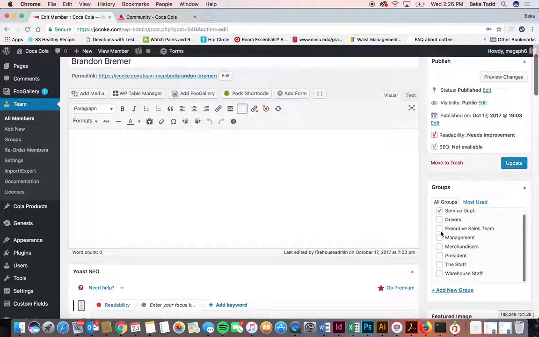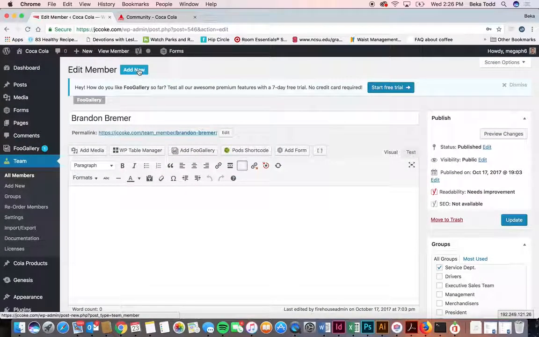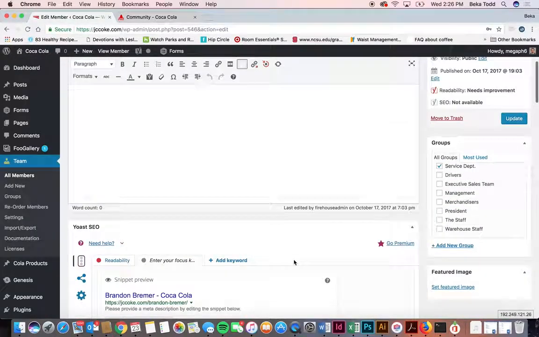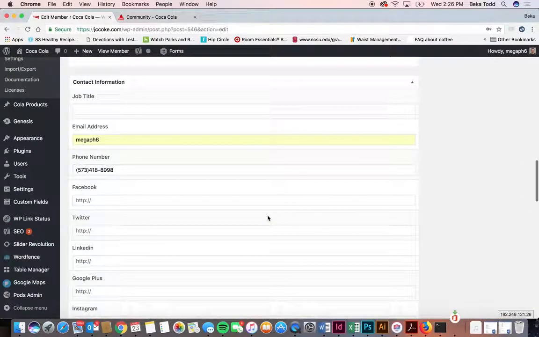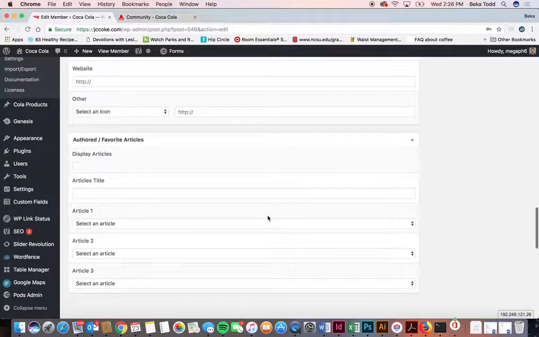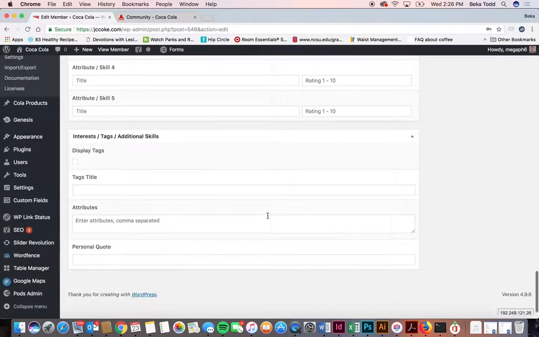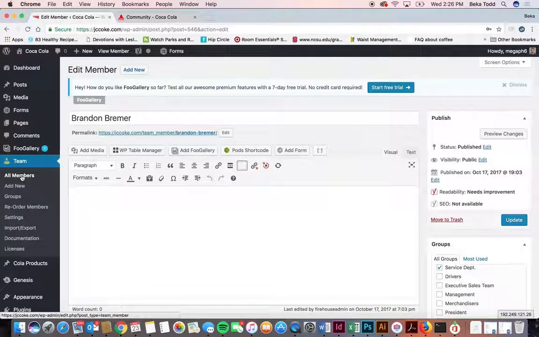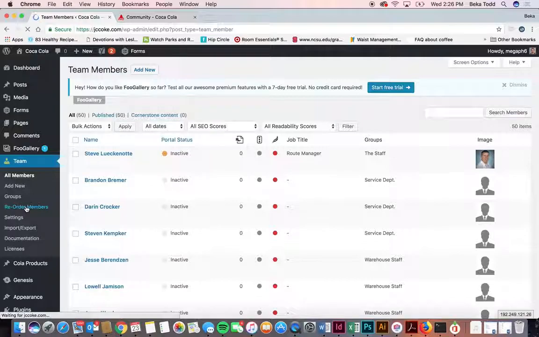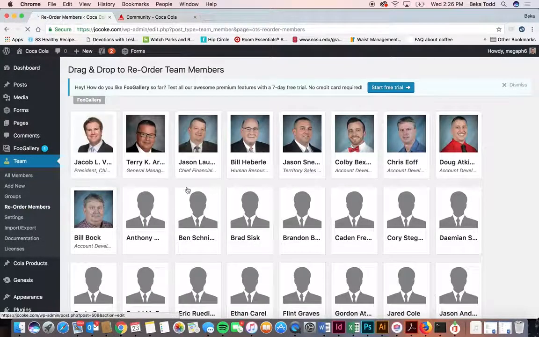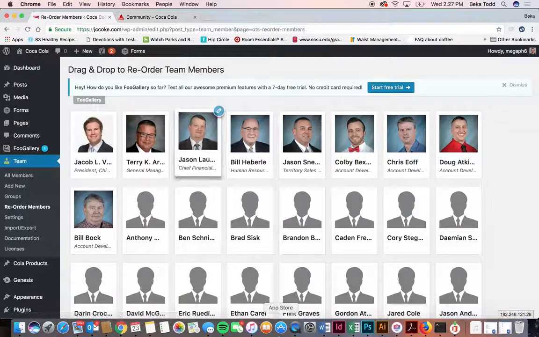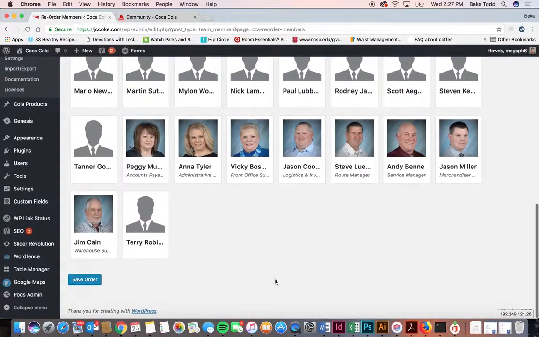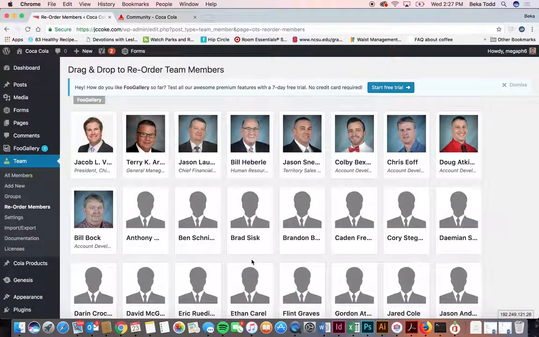And then the groups are located here. And if you want to add a new member, you would add a new member through this button or this button. And then their image can be set through featured image. And if you need to reorder the members, that can be done through here. And you would just drag them where you want them. And then click Save Order down at the bottom.